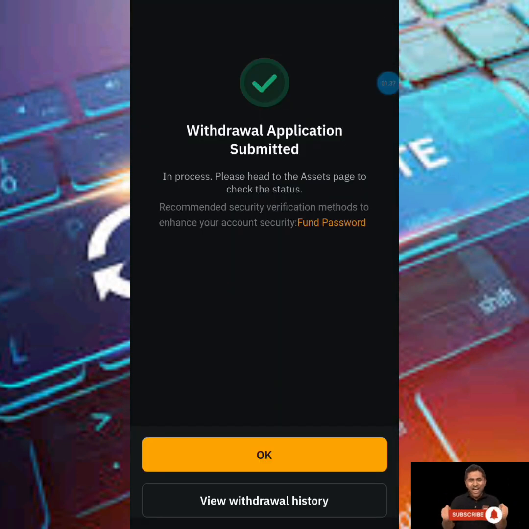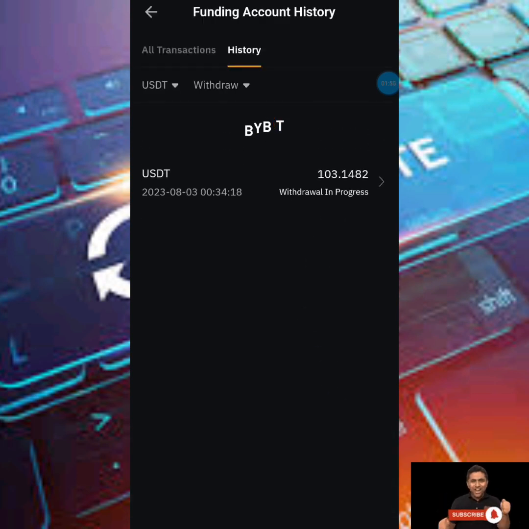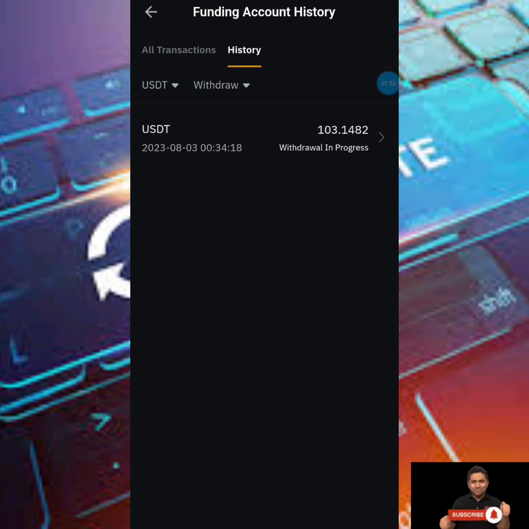So you can see here, withdrawal application submitted and processing. What I'm going to do right now is click on view withdrawal history. I can refresh it. Withdrawal in progress, that's 103. I'll keep refreshing it. It doesn't take time to reflect on Catly.io. Okay, sent.